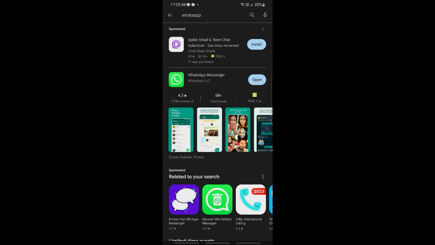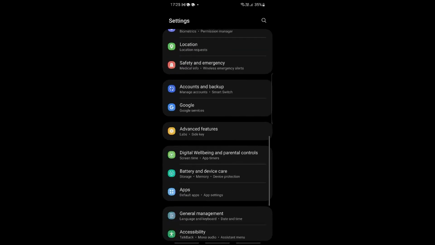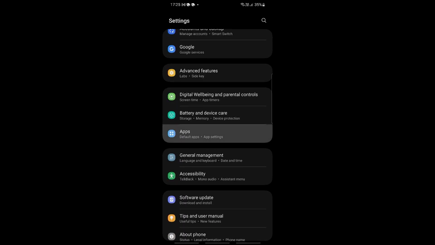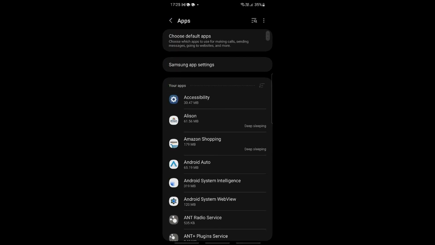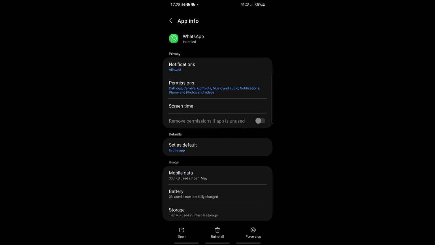Now the next thing that we're going to do is we're going to be going into our settings and we're going to be resetting or clearing our cache. So let's go to our settings, go all the way down until we see the apps section. So let's click on this and then we're going to go search for WhatsApp. So we can click on this search right here and then type in WhatsApp right here.